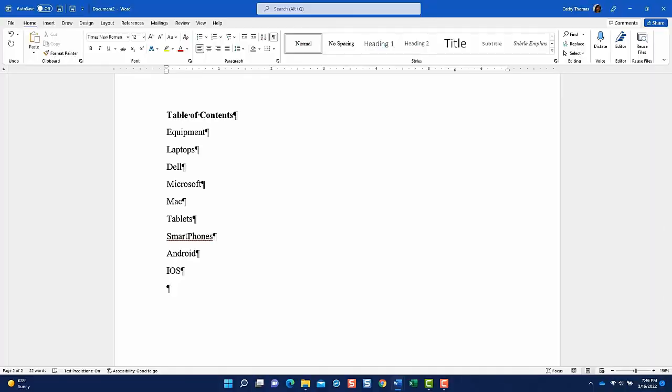Now, in order to get this table of contents to work, you're going to have to initiate a style. And what I'm going to do in this lesson is show you how to use Heading 1, Heading 2, and Heading 3. So we're only going to work with 3 different headings. My first heading is going to be Equipment. So I'm going to highlight Equipment, go up to the toolbar, and notice I'm still on the Home tab, and I'm going to choose Heading 1.